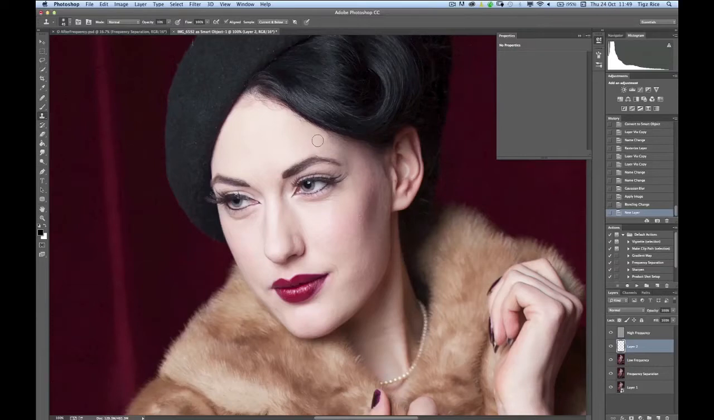So I can come in, use my Alt key to sample from the local area and start fixing that colour. You can see it kind of blends that skin in really nicely. Now, 10's probably just a little too harsh for this area, so I'm going to knock that back to 5%.